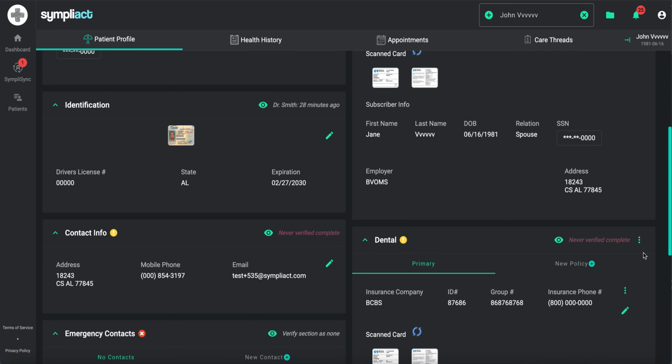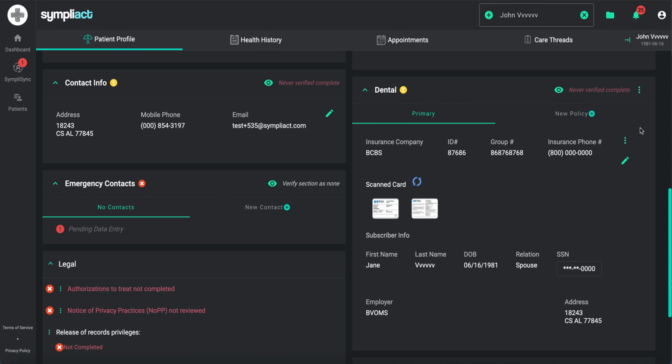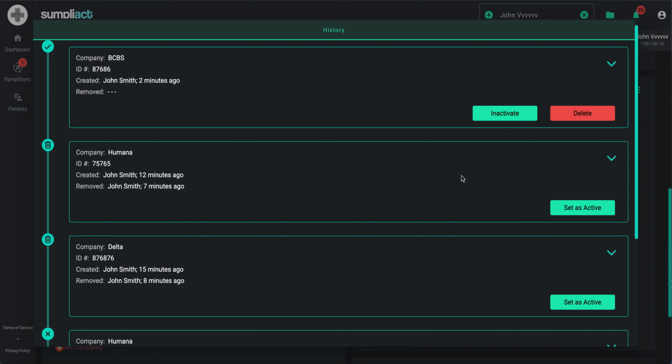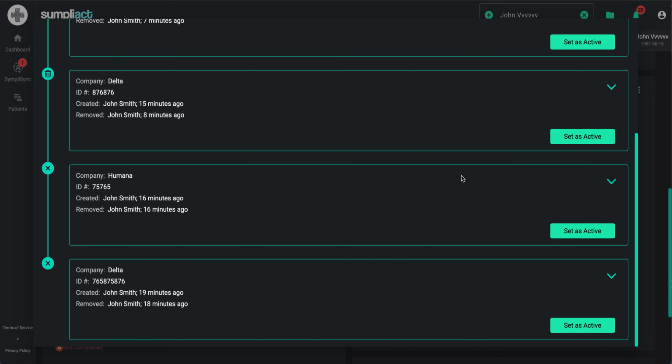And then the last thing we've talked about, but we'll look a little more in depth. At this top right, I've entered and removed a couple of different policies for dental and John. If I click that review history, again, I can see the entire history of dental policies on this patient's chart. I can see some were inactivated. I could technically reset those as active if that inactivation was an error.